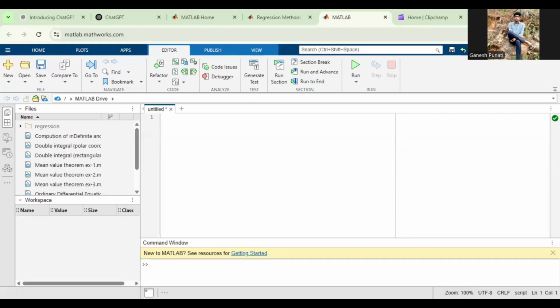First, we have created a new script or new folder for MATLAB. We are implementing the code.